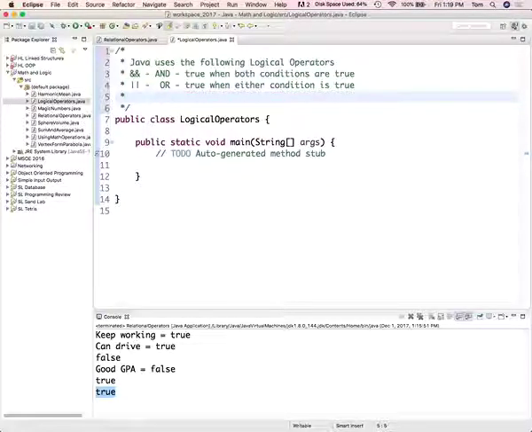The third one, and this is the last logical operator, is not. Not is a little bit different. Not goes in front of a condition, and it just gives us the opposite of the result of the condition.